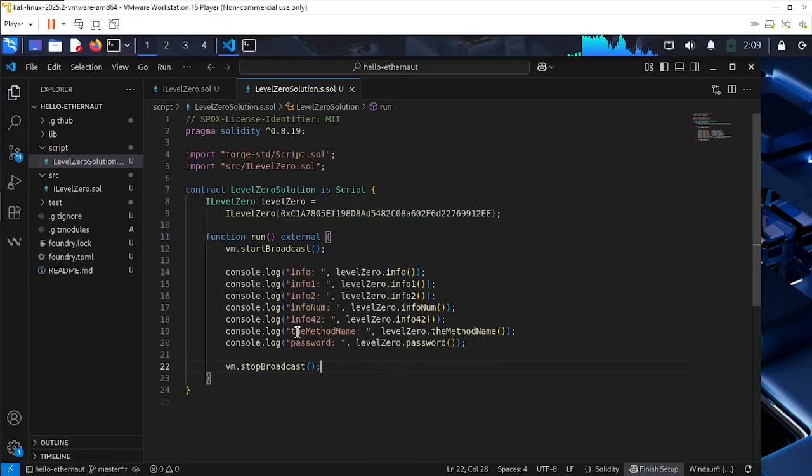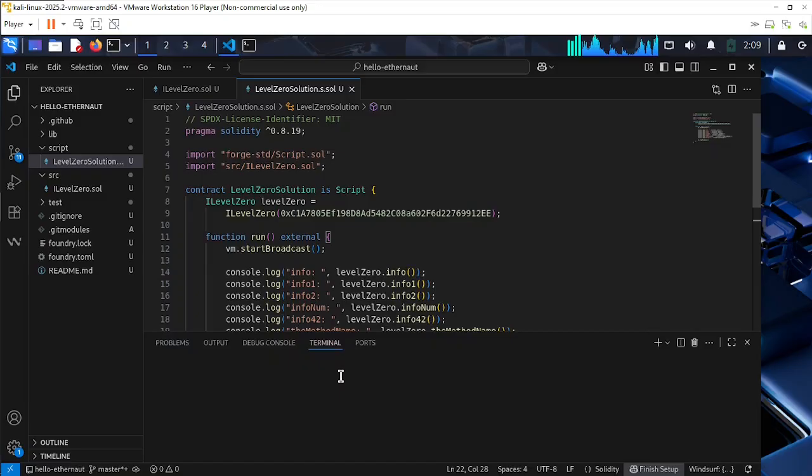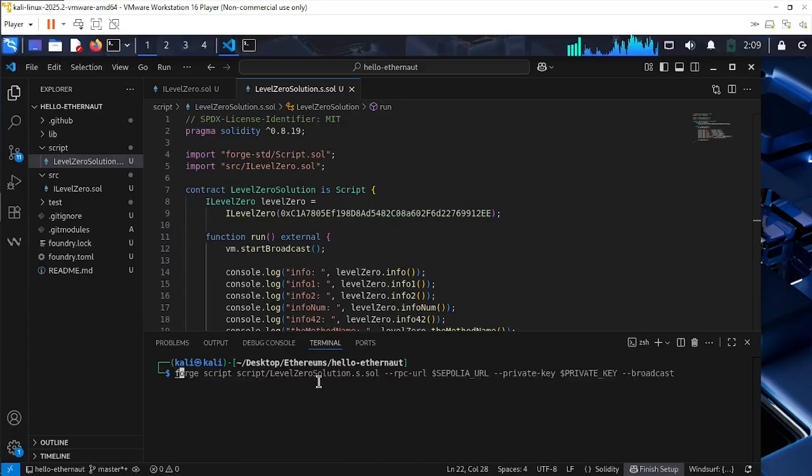Now that we are done writing everything, let's go to the terminal. I'll just do control backtick. We open the terminal and try to do a dry run, a simulation, to see what this gives us. To run the script, just do forge script.